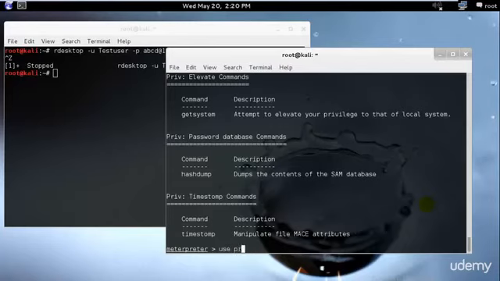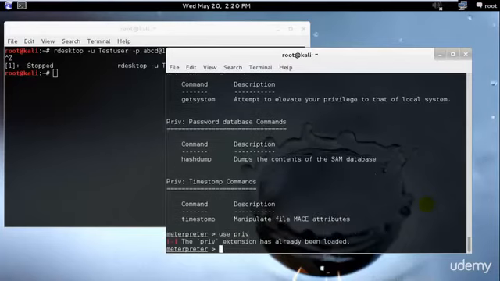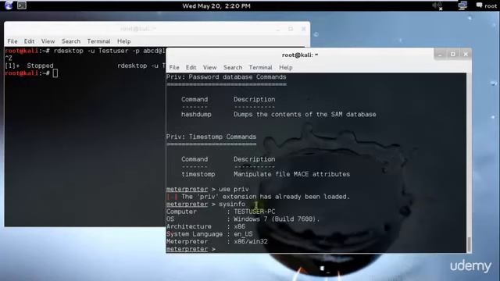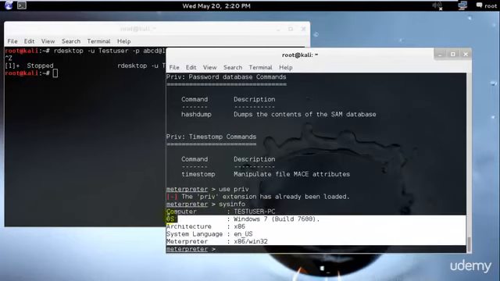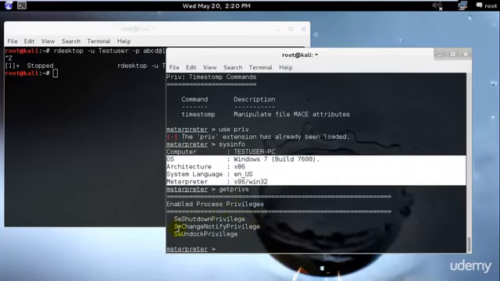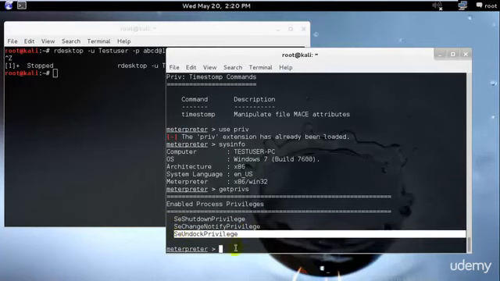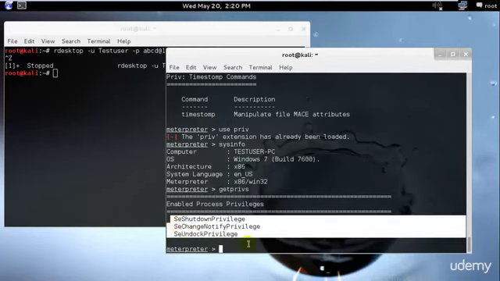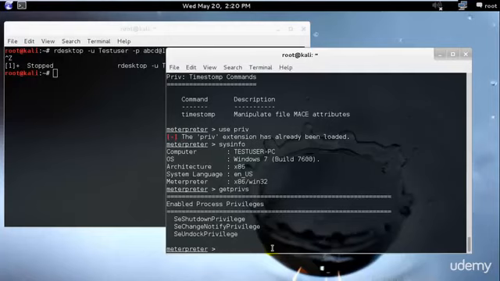I'll just type use priv, and as you can see, the privilege extension is already loaded. That means I have the privileges, but only for the administrator. Now I want it for the system, so I'll type sysinfo and see what is there. The privilege access is for the test user, that is the administrator, on Windows 7. If I type getprivs over here, you can see I have the shutdown, change notification, and undock privileges. That means I'm not just the test user, I am the administrator as well. But now we want to go beyond this.